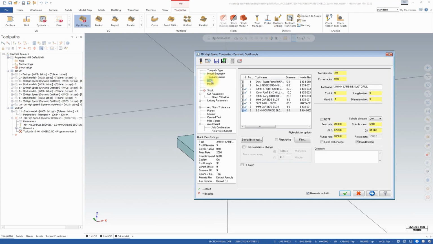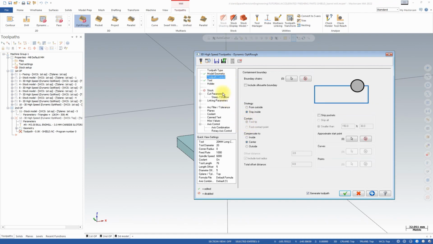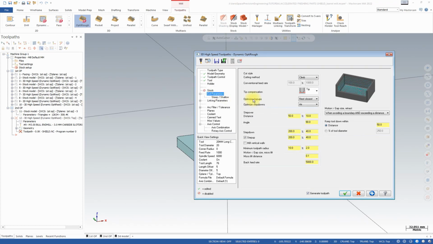Okay, so my tool is going to be a 20mm long series carbide slot drill, and in the toolpath control, I'm going to use a strategy from outside here. I'm not going to offset anything. So these are my settings for the toolpath control, and I'm going to change that to zigzag and 100% for the conventional cut or feed rate. That's okay.